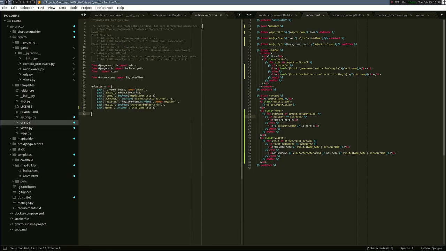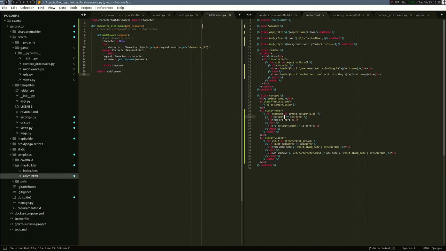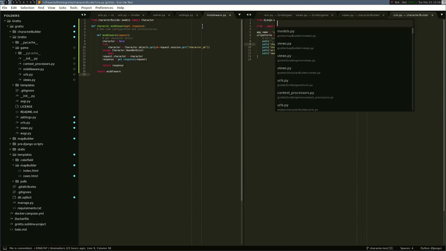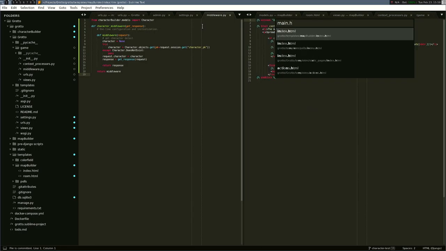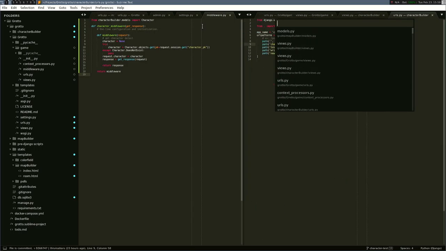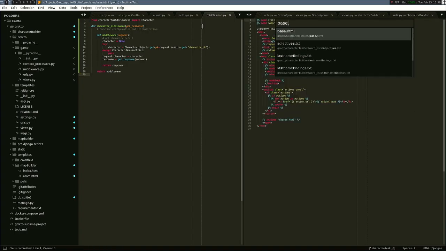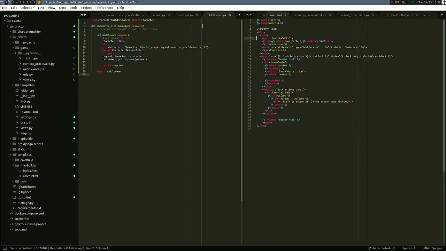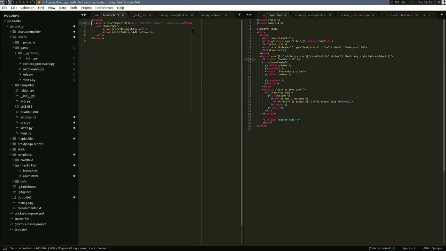So I should be able to do that pretty easily. I think that what we need to adjust is here in the main.html. Main.html. Oh, it's not main. What is it? Base.html? Yeah, there it is. It's got header.html, which is probably what we want to look at here. HTML character name, if logged in. Bang. So you will just be character.name.